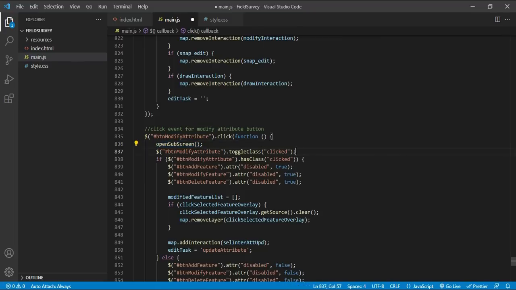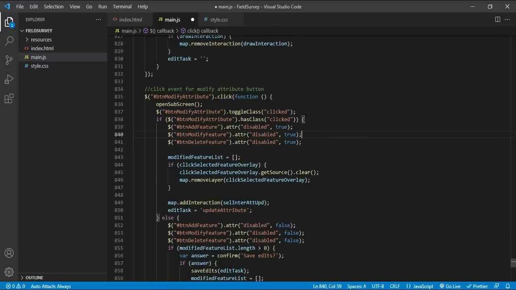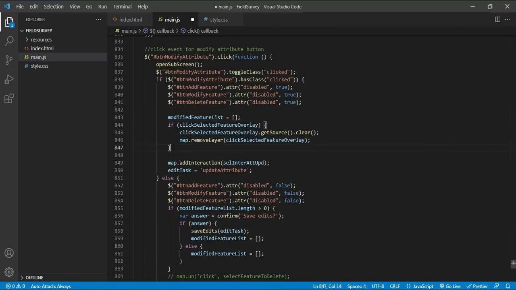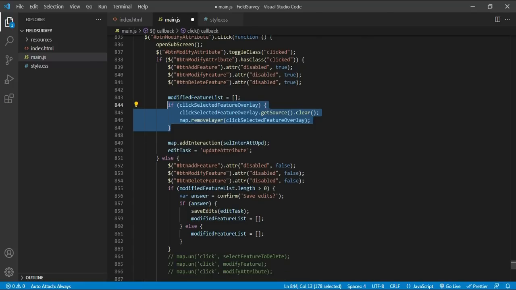When the user clicks on the button, it should turn into red, the way we have defined our application. Now when the user has clicked on it, means the button is red. I want to disable other editing functionality. You know that by now. Now again, if there is some selected feature on the map, I want to remove that, and then I want to add the interaction. Select interaction for attribute update. So let us see what is that, and then edit task, I am calling it edit attribute, right? Update attribute, that is the edit task. So it is not insert, it is not update, it is not delete, it is update attribute feature. Let us see how it is working.